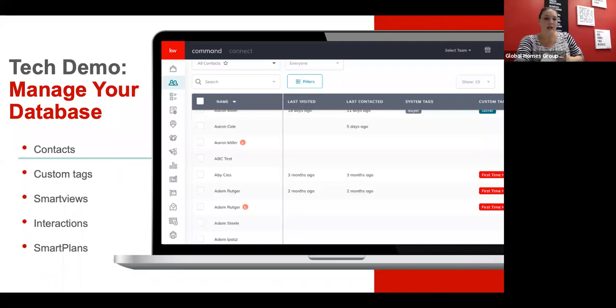All right, in your database, in Command, you can tag and look at your database through Smart Views and then Smart Plans. You put people on these plans that will let the technology touch them with birthdays, with monthly neighborhood nurtures. You can do bi-weekly neighborhood nurtures, but you've got to categorize these people in how you know them, where you know them from, different things like that.